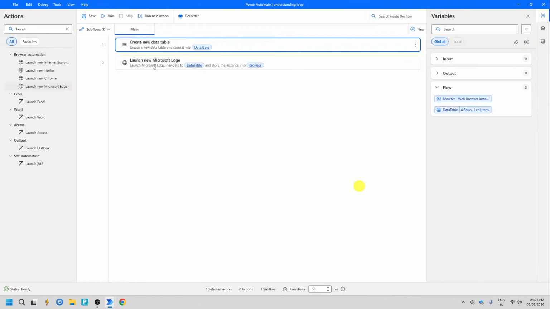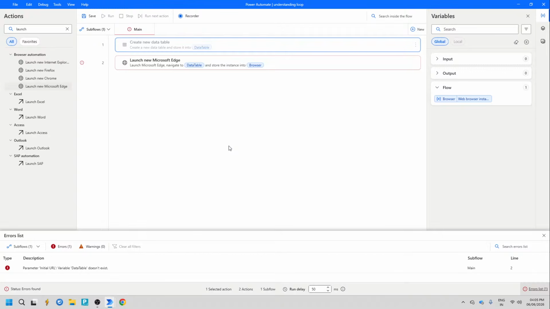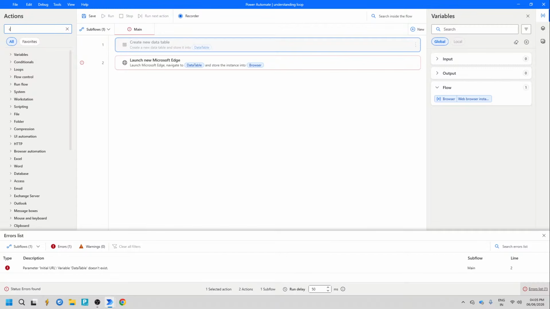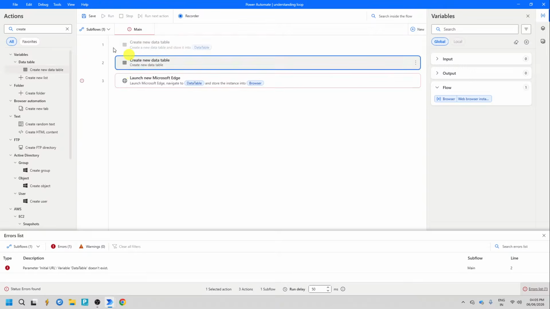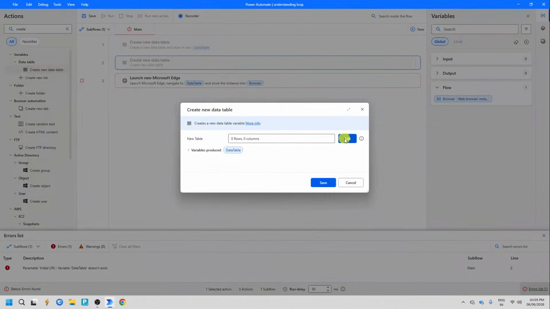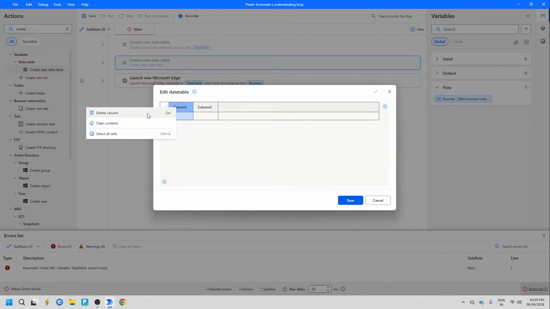Before that, let me do one thing. Let me just disable this action. And let me create a new data table. Let me drag and drop a new data table here in second step. And here I will give the name as website. Second column I am going to delete. And here I am going to give https gst.gov.in. Now this time I am going to give a single value.